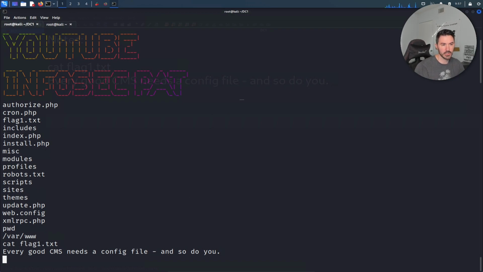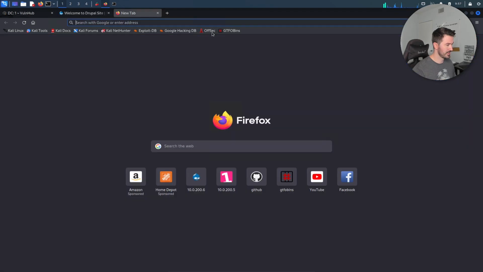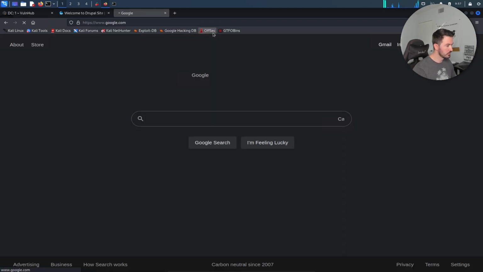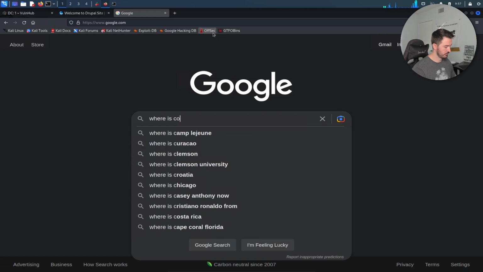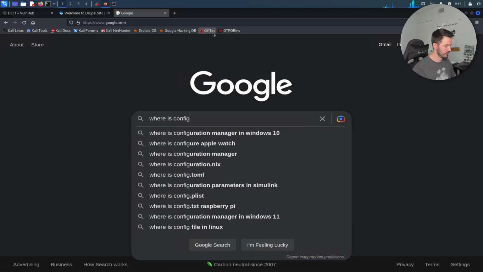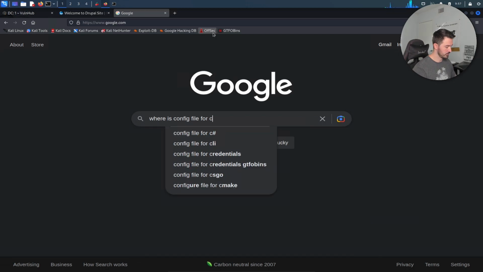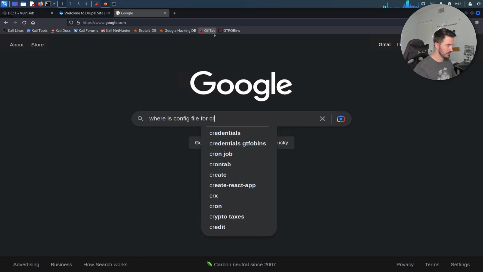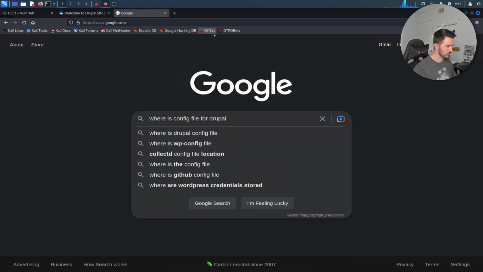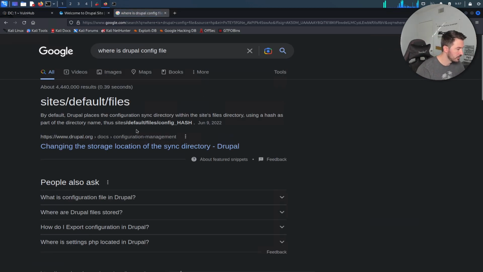Remember, the ultimate goal is to get root. Every good CMS needs a config file, so what we have to do is figure out where the config file is in Drupal. Let's go out to Google because I think I know, but I'm not sure. Where is the config file for Drupal? So it's in the default files.